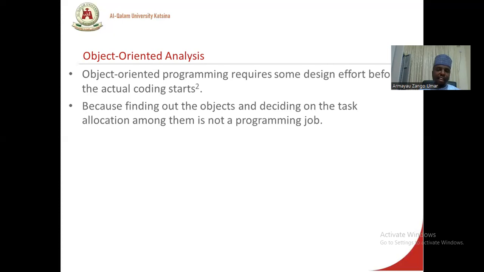Finding the objects and deciding what tasks to allocate to those objects is not even a programming job, it's a problem-solving job. So you need to identify those objects and think of the responsibilities that should be assigned to them.